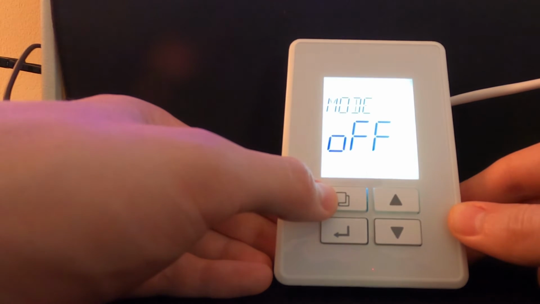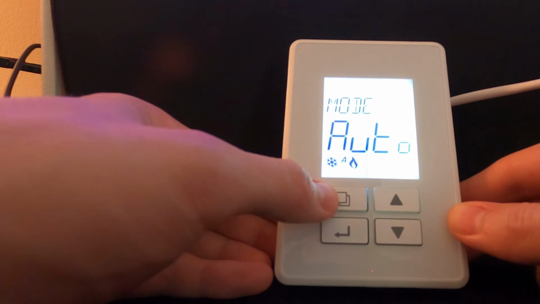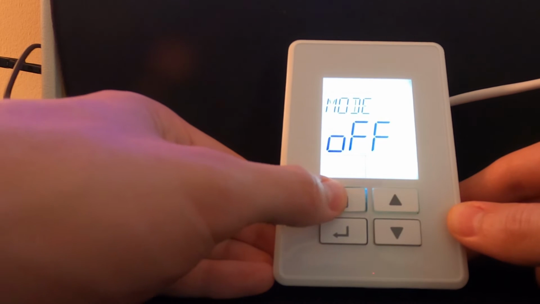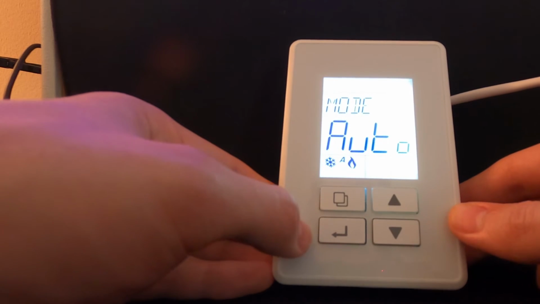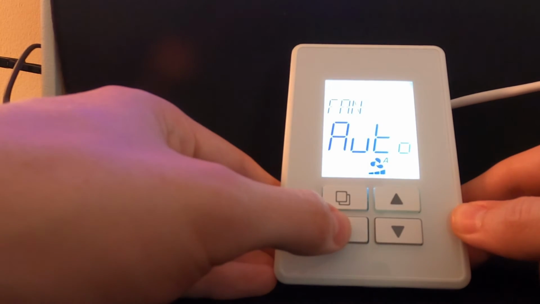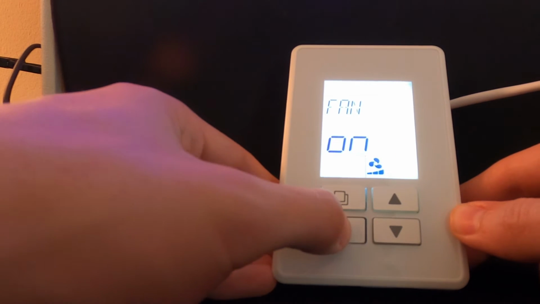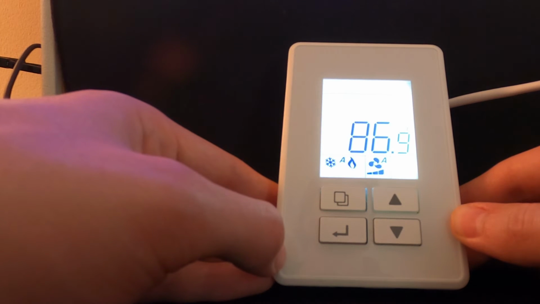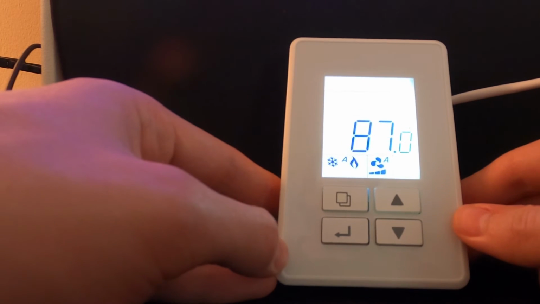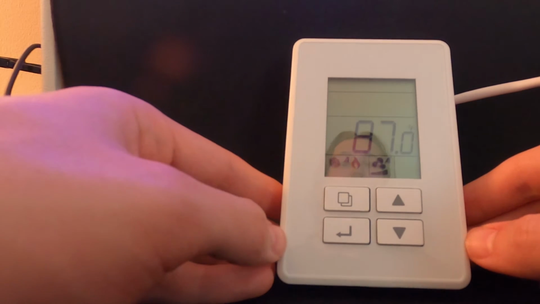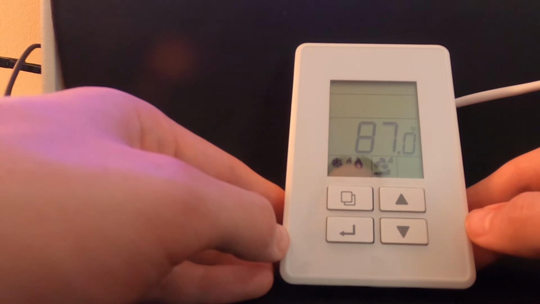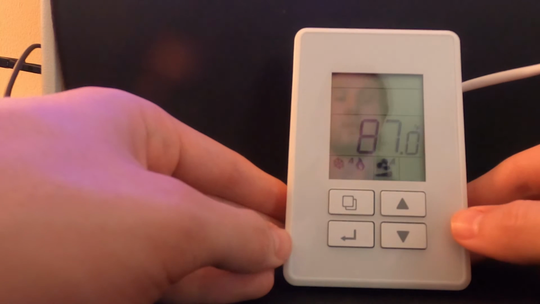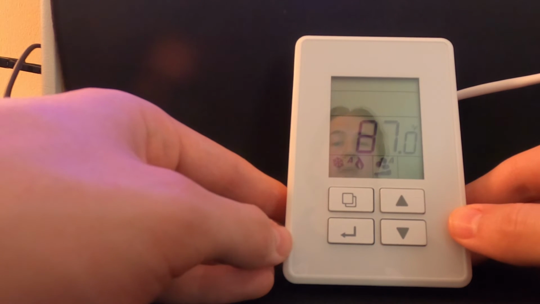Once again, I can turn my mode to auto, cool, heat. I can select whichever one I want. And my fan, I can do auto or on. I'll leave it in auto, keep it simple. And once again, if these are not being hooked up to any BACnet network, then I don't need to configure my address or anything like that.